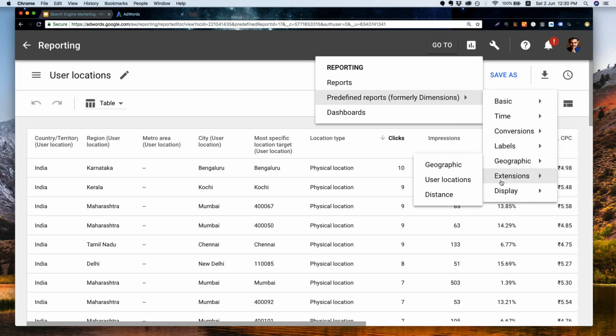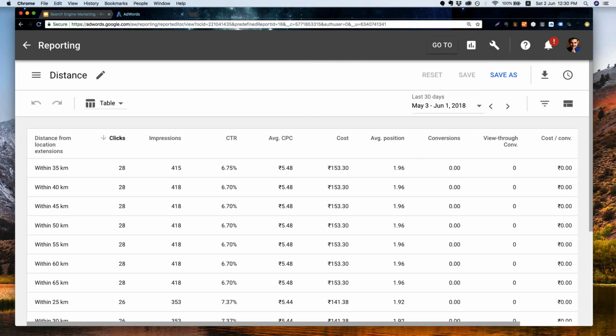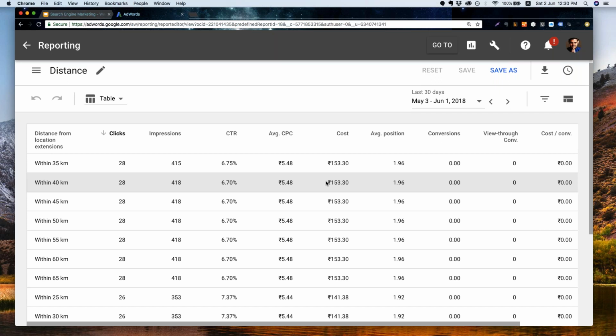What will distance show me here? How far away were the people from my business? Distance from location extensions. Okay.